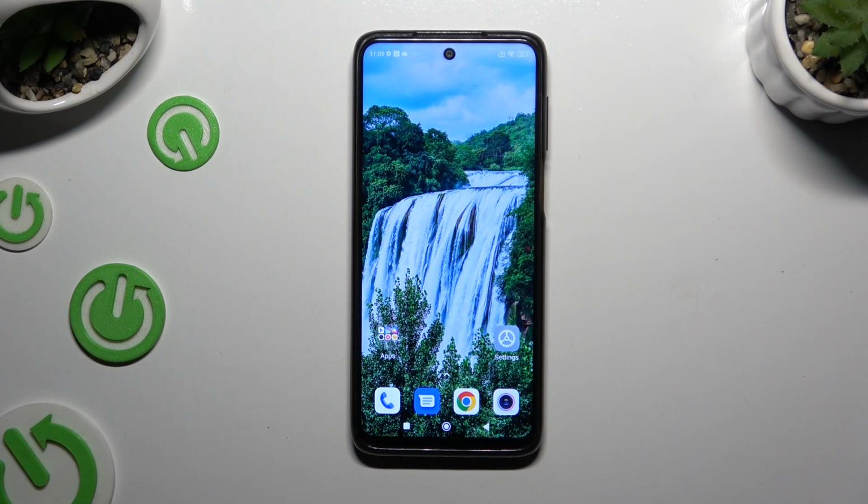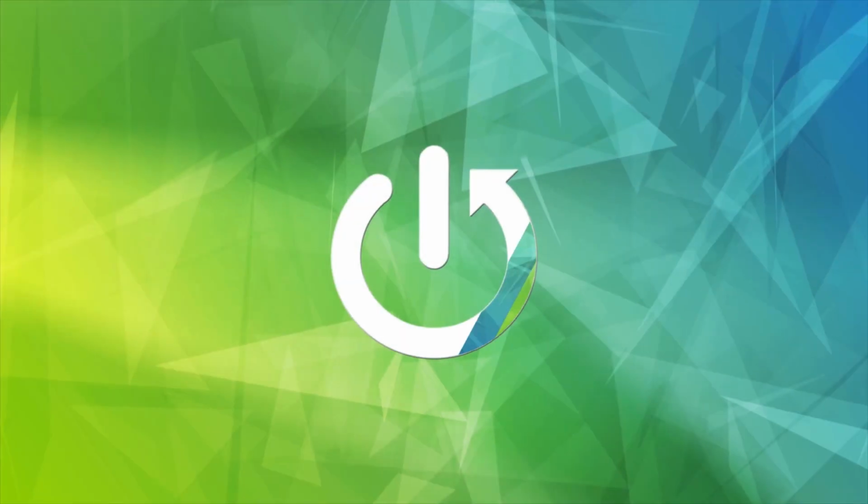In front of me is Xiaomi Redmi Note 9S, and today I would like to show you how you can switch on suggestion strip.